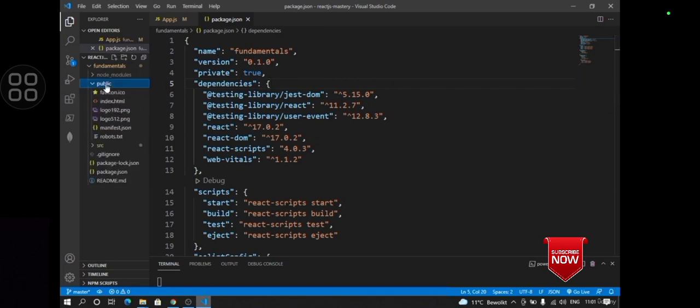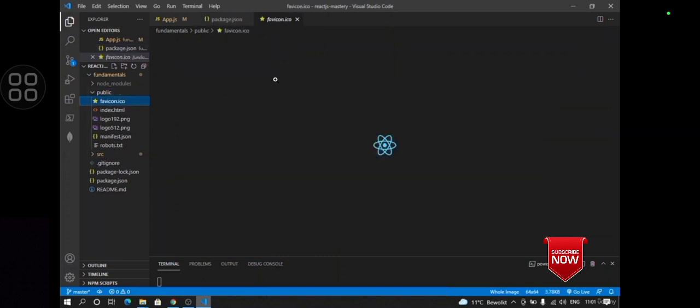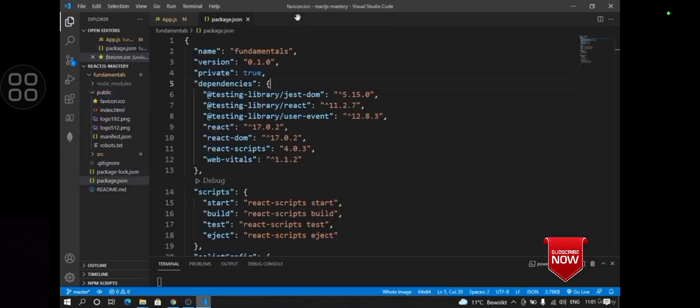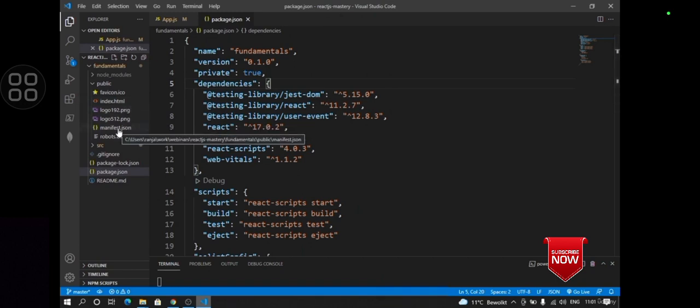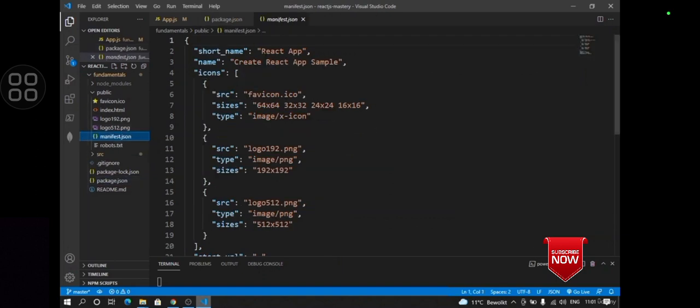The next folder is public. This is the folder where we have a favicon, which is just an icon, nothing to worry about. Then we have some logos, we can ignore that. We have a manifest.json file, and this is needed for progressive web apps. We are not going to talk about it, but if you want to make your application a PWA, or Progressive Web App, this is the file that's needed.